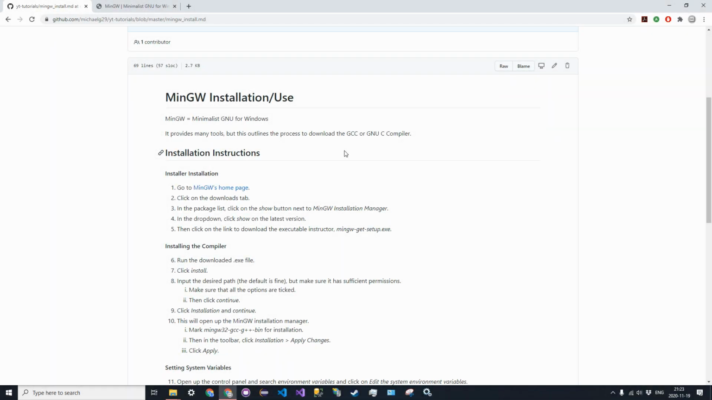Hello everybody, today we will be looking at how to install the Minimal GNU C compiler for Windows, or MinGW for short. This is a very small C compiler that we can use in the command line to compile C and C++ programs. So I created this installation guide on GitHub. The link will be in the description for the markdown file.